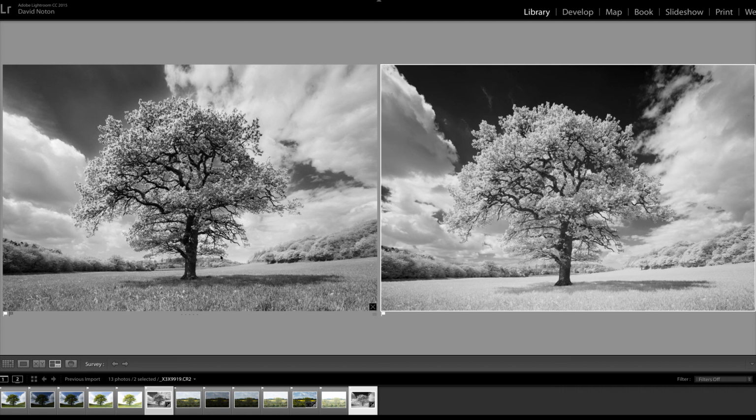I'd be interested in hearing your views on the topic, but I do know that even if you don't have an infrared converted camera, it would be quite fun and useful and interesting to experiment with achieving this look.